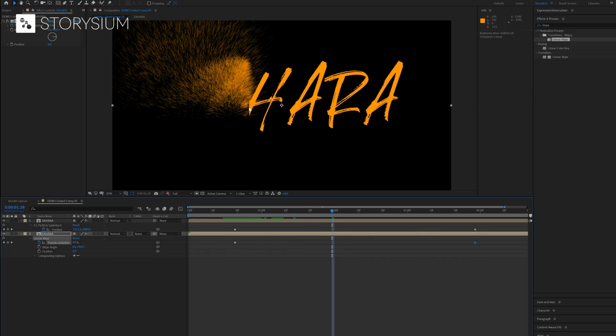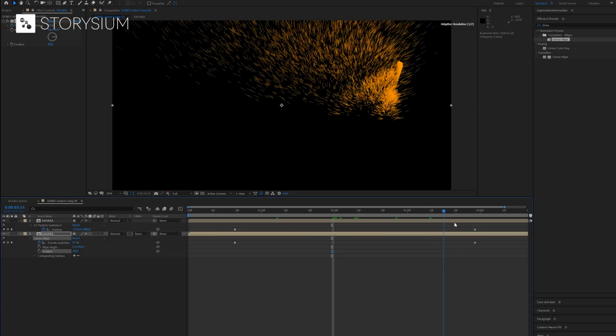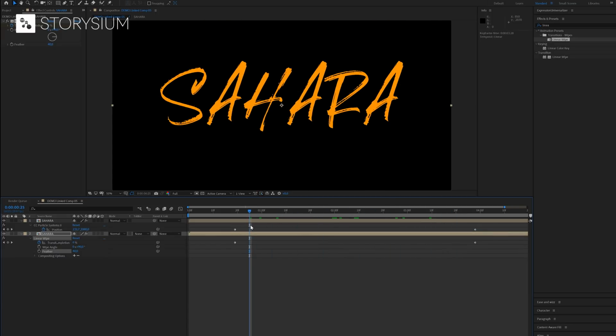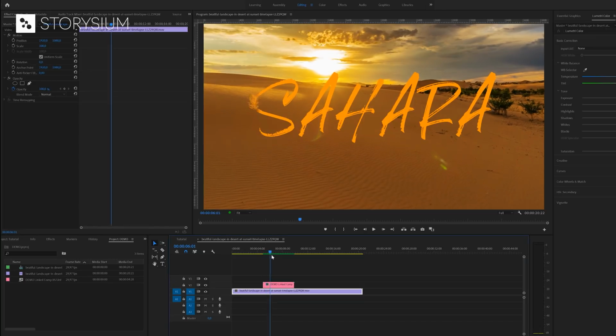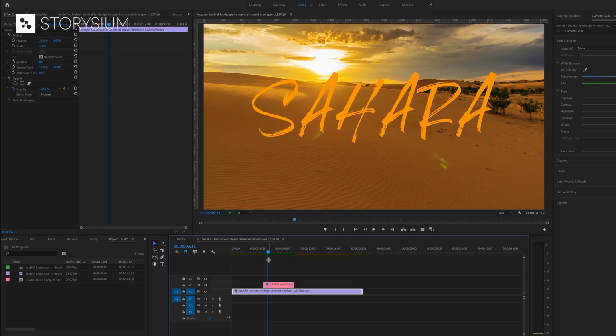However, we still do have a bit of a rough edge here, but we can fix this by increasing the feather in the options of the linear wipe effect. And then finally, it will all look very smooth like this. And that was the final step in After Effects. Let's now move back to Premiere. And as you can see, because we used dynamic linking, it's all perfectly synchronized within Premiere.